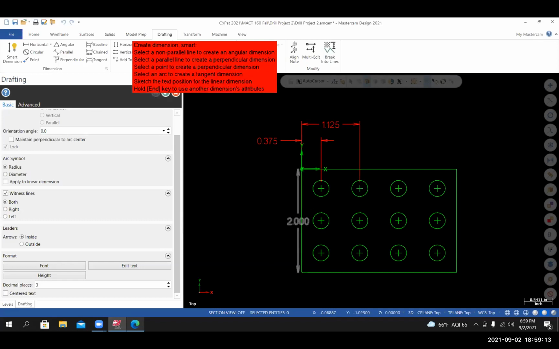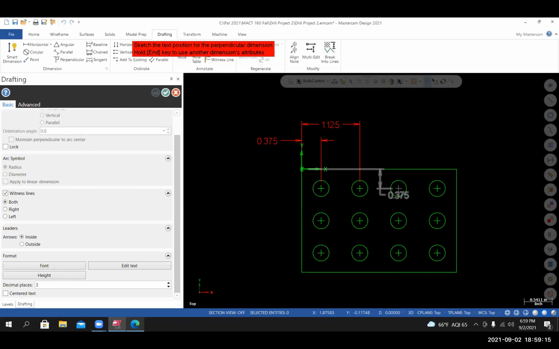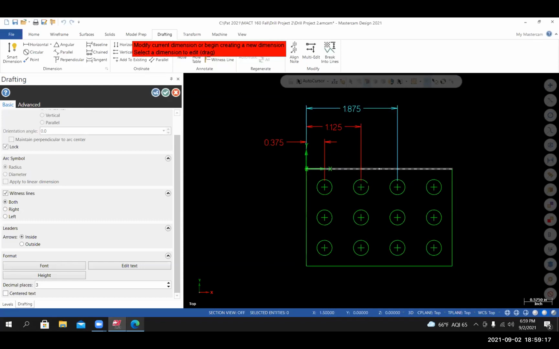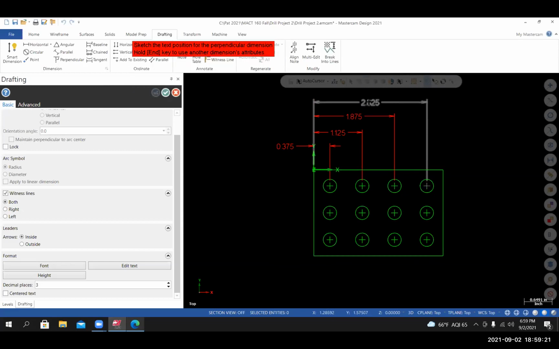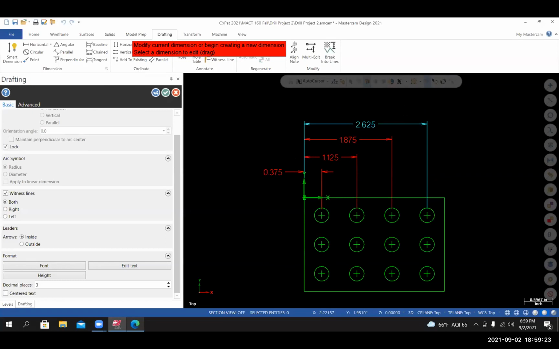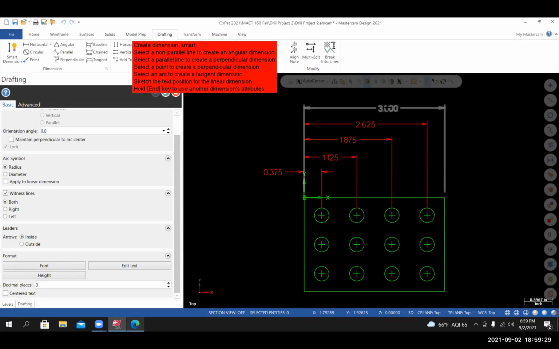So I'll select this line. I'll select the center. I'll select the line. I'll select the center. And to dimension the distance from this edge to this edge, if I select this line, it'll just give me the length of the line, and that'll accomplish what I need to do.